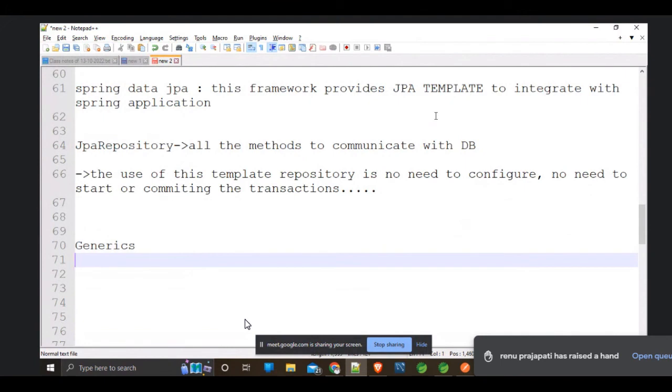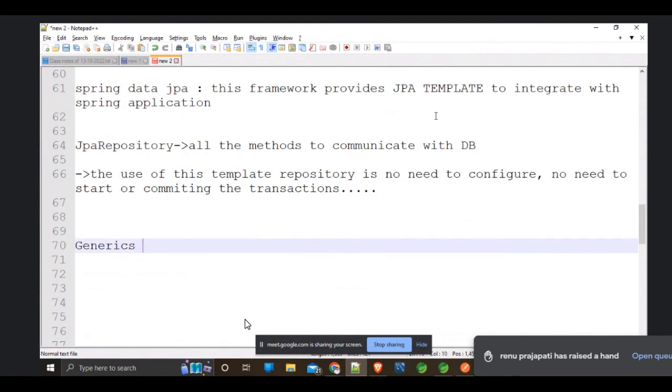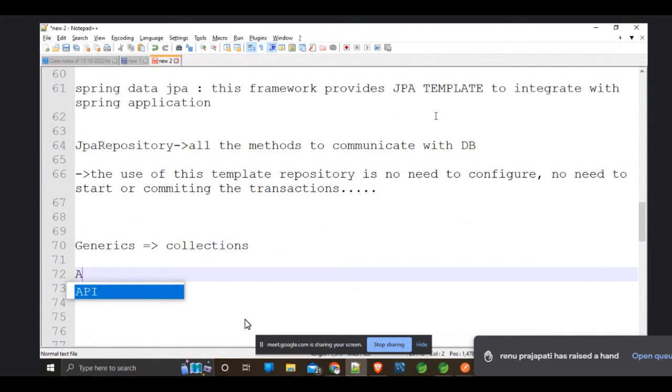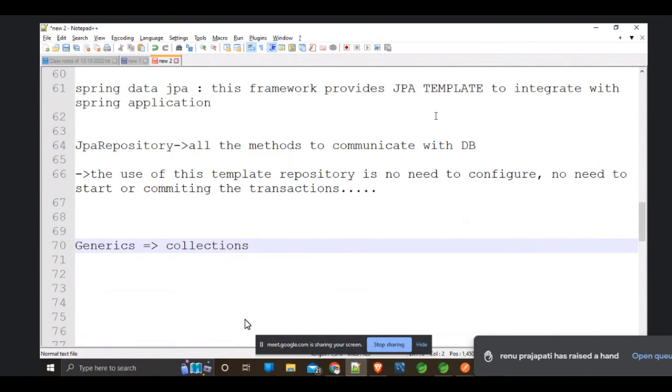We have used generics somewhere in the course. List, yes. Okay, so we can say collections. When we are creating an array list, linked list, maps, hash maps, or sets, we have used generics to define the type of the data in the collection, that is, what type of data can be stored and processed through the collection.